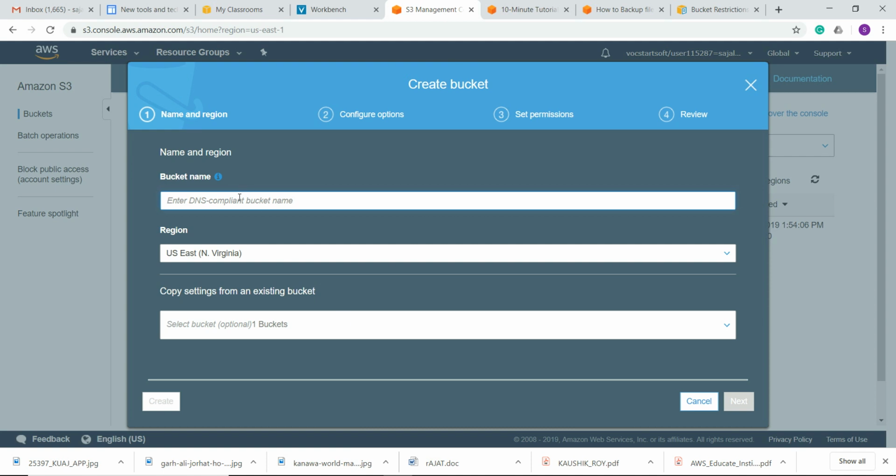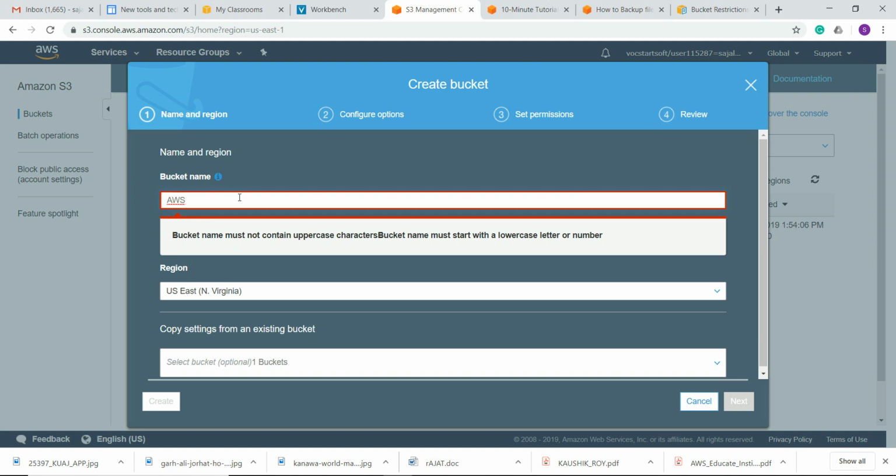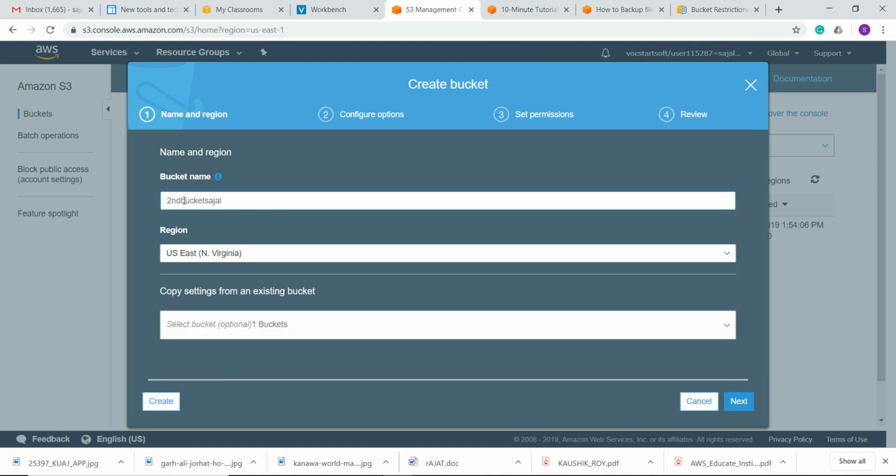Now I'm giving the name, and there should not be any space. Oh, it will not accept uppercase. So I have to give the AWS second bucket schedule. Now if you have any existing bucket's specifications and settings, you can copy them. But instead of this, I want to show it from scratch.